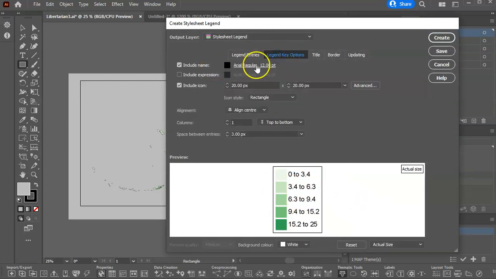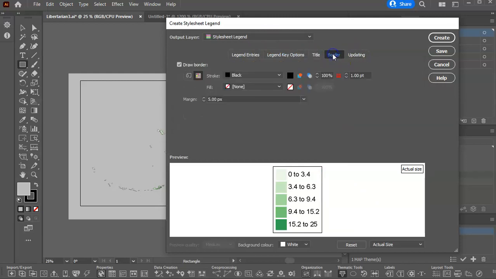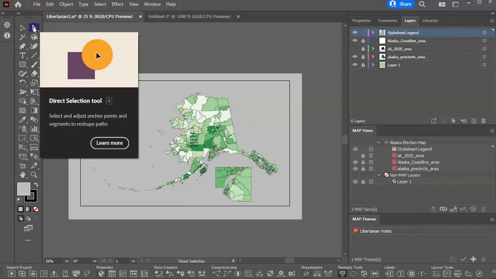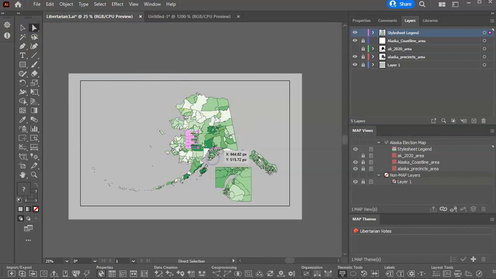You can change the font, you can change the title, you can change the border, you can do all sorts of different stuff with it. I'm going to just leave it simple as it is and say create. And then it's there. Everything else should be locked. So I should be able to select it and then move it to someplace where I want it to go.